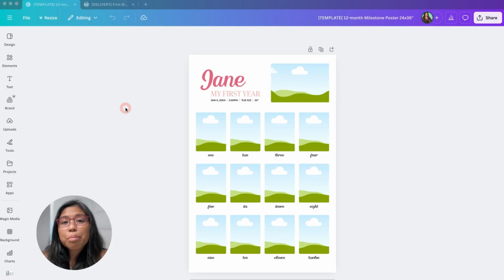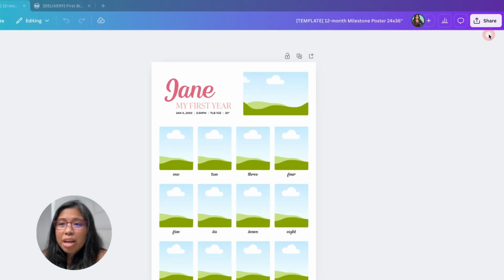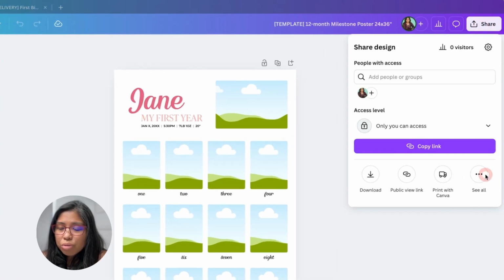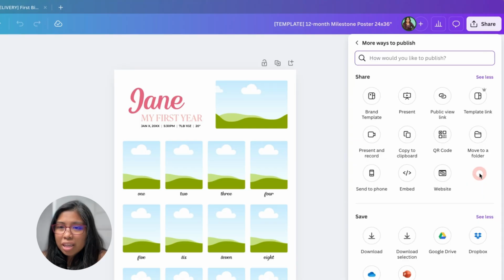I plan to sell as a template. It's a design I made for a poster to celebrate my daughter's first birthday. Now that I'm in the Canva design, I'm going to go up to the share button here in the top right. I'm going to go to this button that says See All, which is going to give me some more sharing options. And I'm going to click the one that says Template Link. You'll see there's a little crown on top of this icon. That means it's a Canva Pro feature.